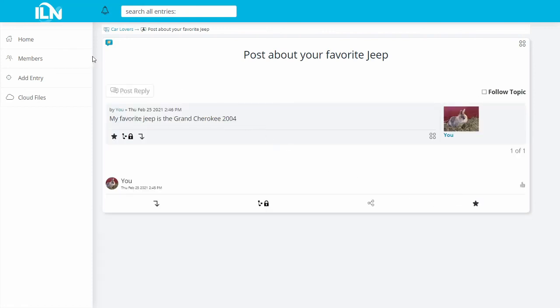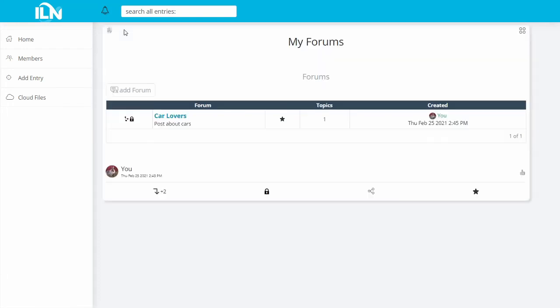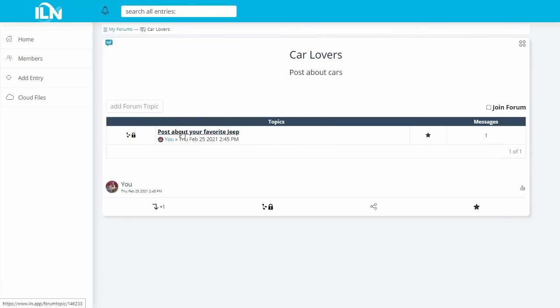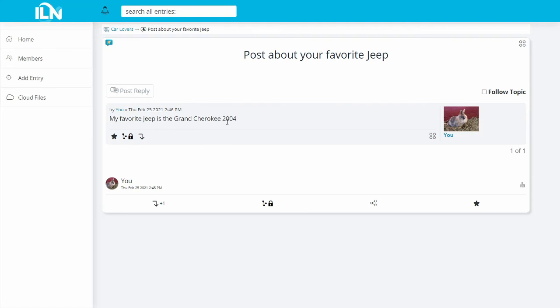So in that little bit of time, if we go back to the parents, we have my forums with the car lovers forum, with the forum topic about posting your favorite Jeeps, and I can already reply in that new topic on that new forum in the span of less than a minute.